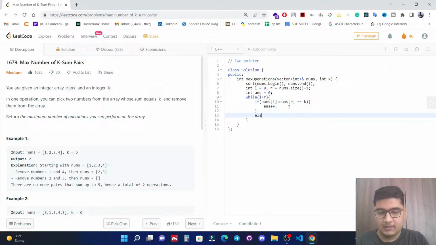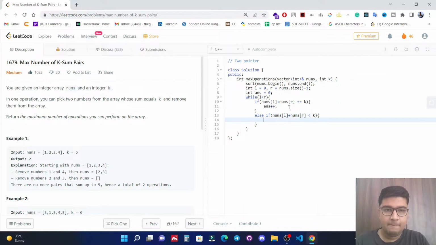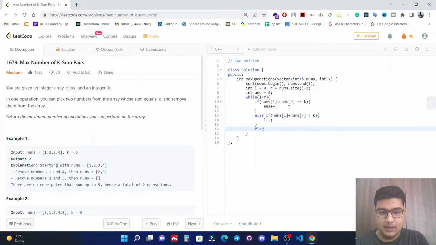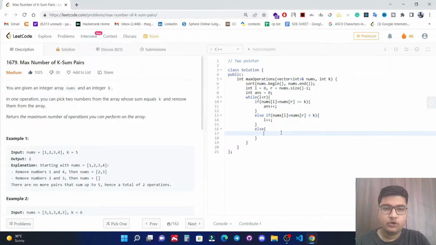Now let's check else if nums of L plus nums of R, the sum of both the values, is less than k. If it is less than k, then we need to shift the left pointer, so let's increment L. Otherwise, else if the sum is greater than k, then definitely we need to reduce the value. To reduce the value, we will be decrementing the right pointer. Now at the end, just return this answer variable.